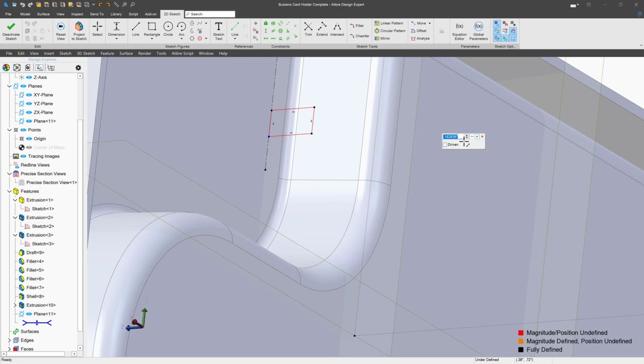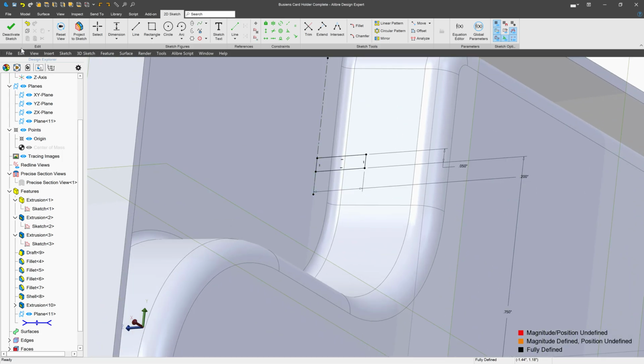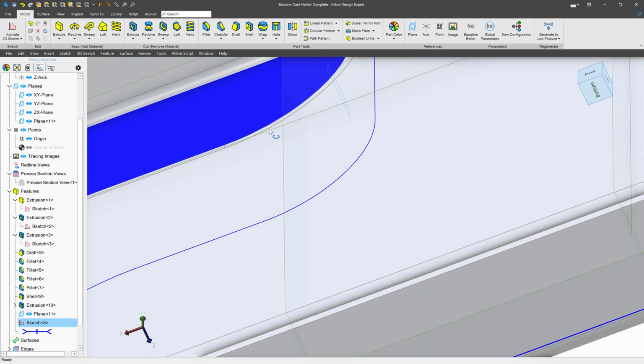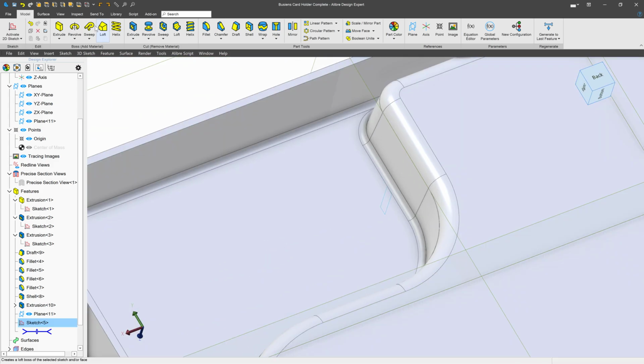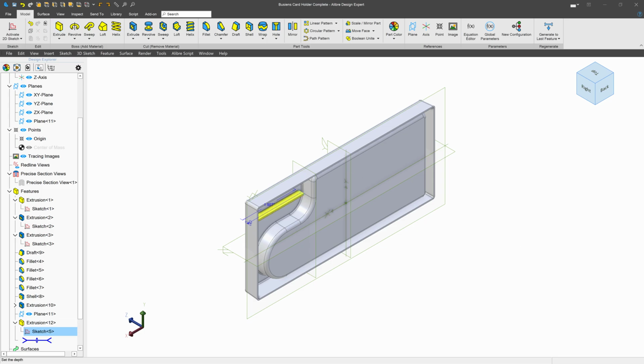Maybe I'll give this a height of 0.2, a width of 0.05. It's going to be too thick for molding in real life, but it will do for this example. Maybe 0.75, right? So we've got this nice cross section of a rib, and we can choose extrude.